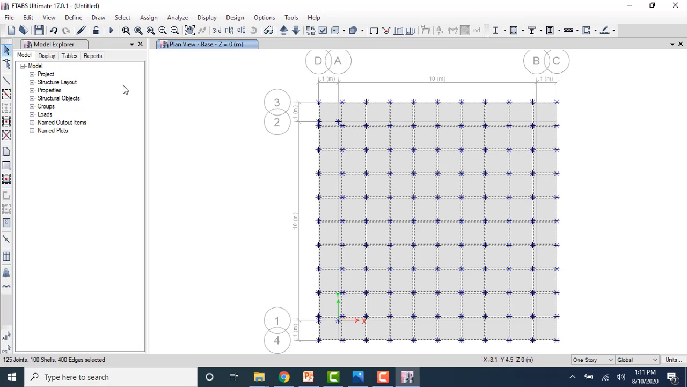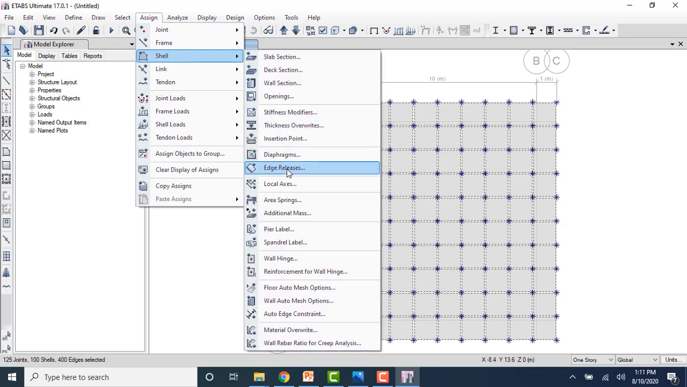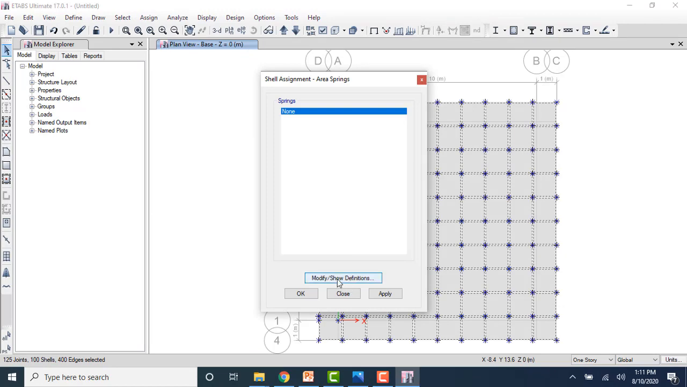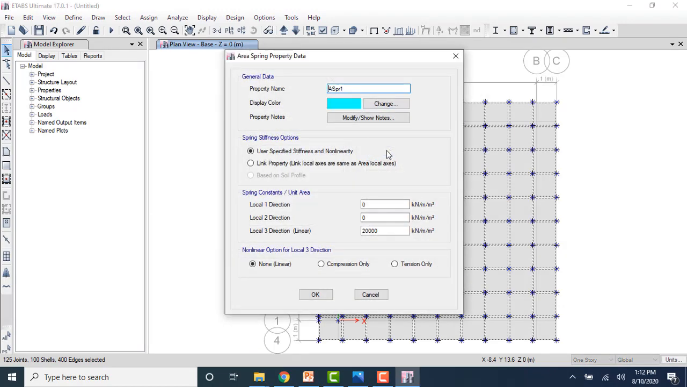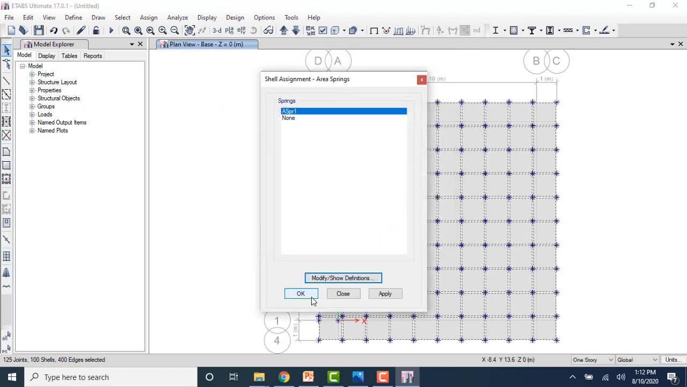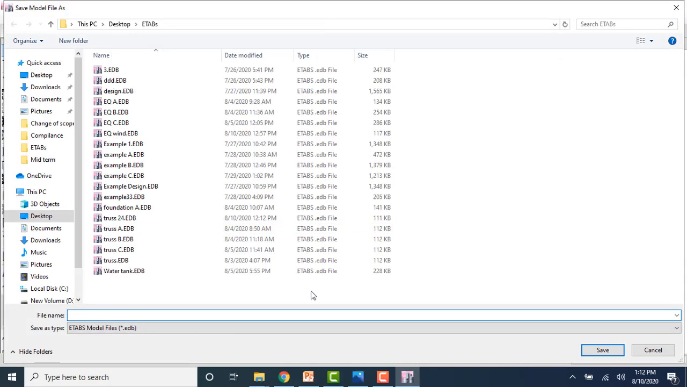For that, select the foundation, then go to Assign, then Shell, then choose Area Spring. Add new property, and here I will enter 4200 as the spring value, and it is compression only. Click on OK. So springs are assigned. We can analyze the given structure.